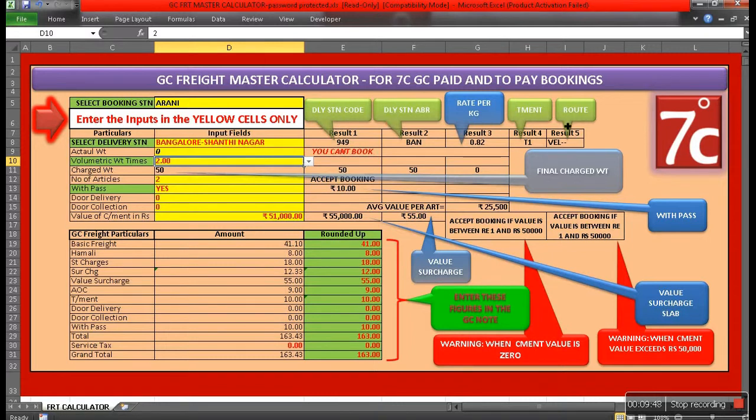See, in this second part of it, wherever you get a red highlighted remark, it means that you cannot book the consignment. There is some problem with it. So let's say he is given a metal weighing 5 kgs. The moment you hit 5 kgs, it says accept the booking.